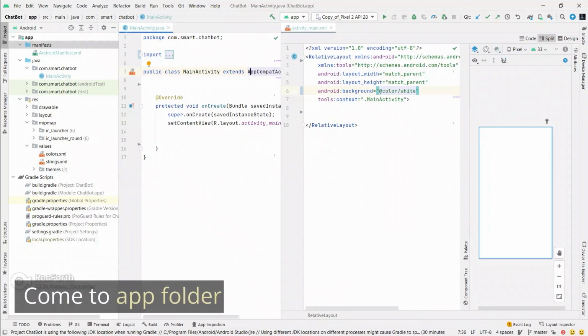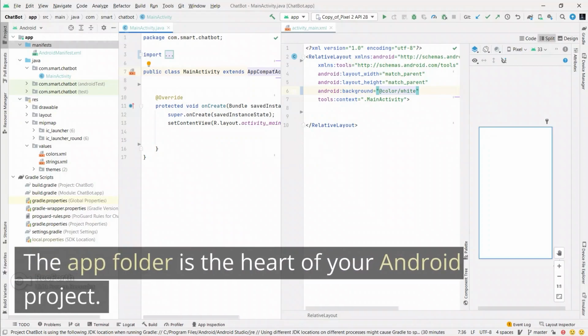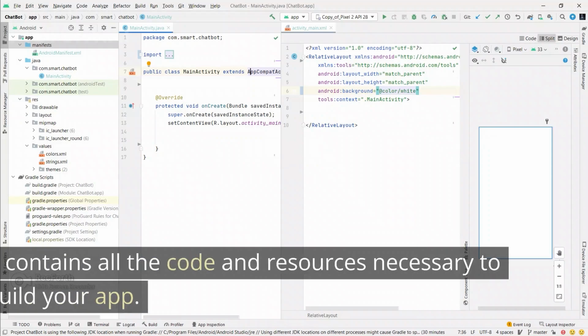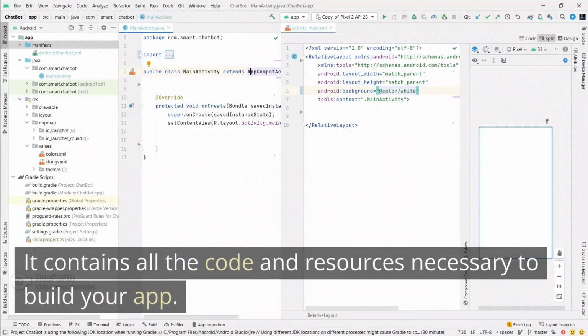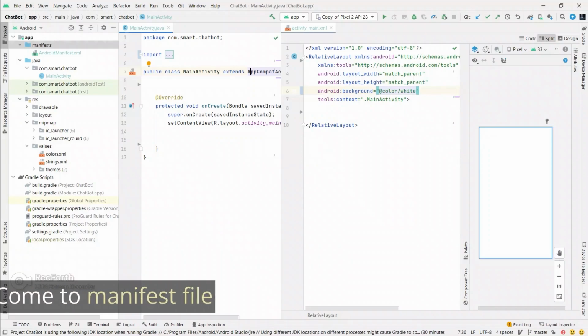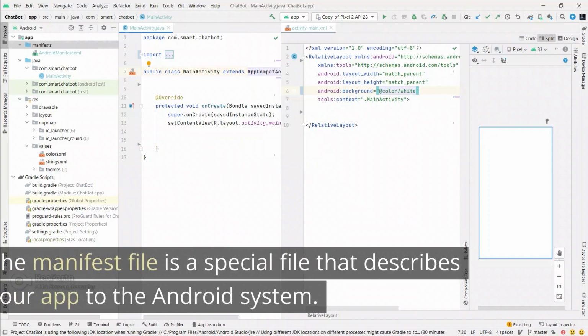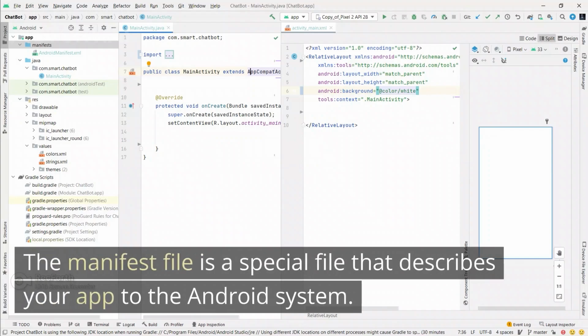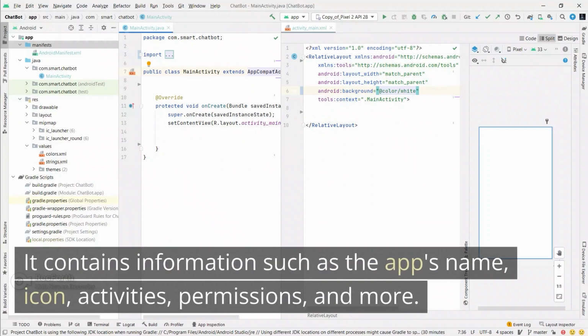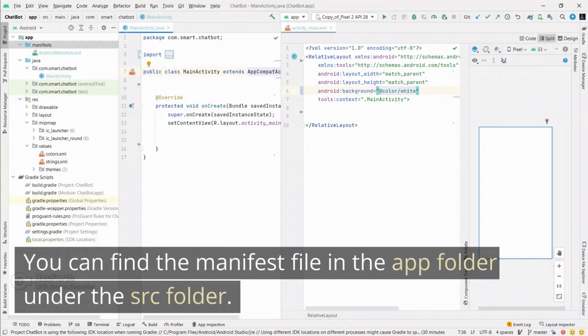Come to App folder. The App folder is the heart of your Android project. It contains all the code and resources necessary to build your app. Come to Manifest file. The manifest file is a special file that describes your app to the Android system. It contains information such as the app's name, icon, activities, permissions, and more. You can find the manifest file in the App folder under the SRC folder.